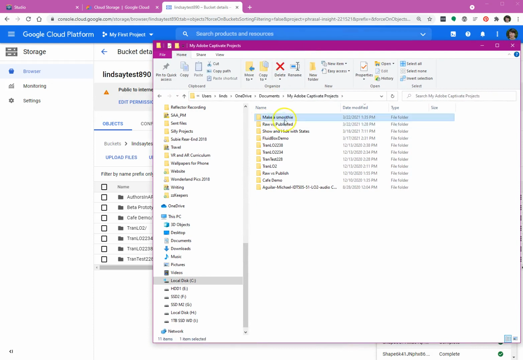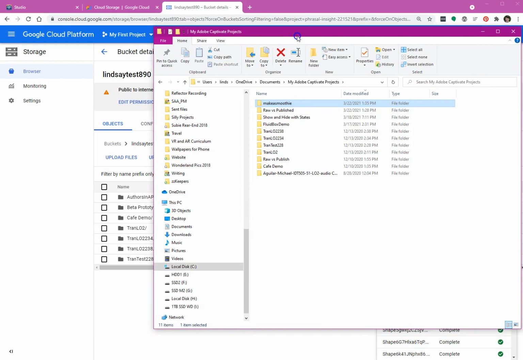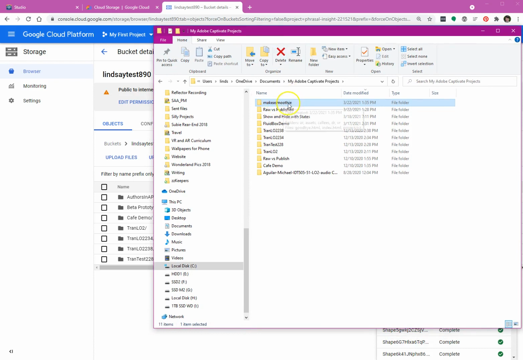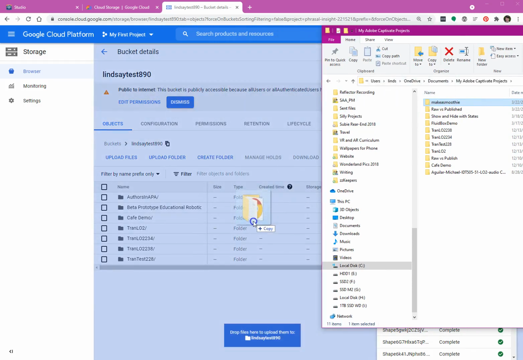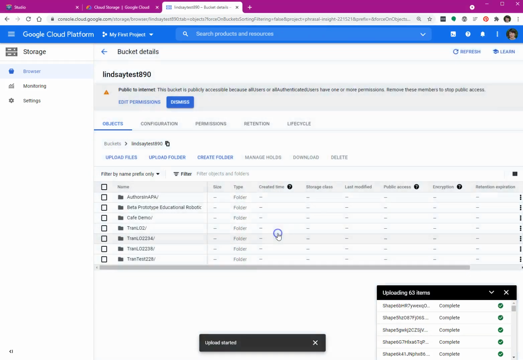I wanted to upload my Make a Smoothie project. I'm going to do the same thing with the file name, change it before I upload it. Smoothie, no spaces is better, okay? For any kind of web hosting or coding you ever do, no spaces is better. And all I have to do is move this a little bit to the side and drag and drop this folder onto my bucket. And you can see down here below it says you can just drop files here to upload them. I can drop the entire folder and the entire folder will upload.